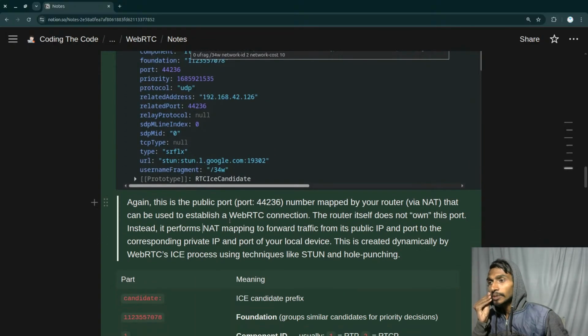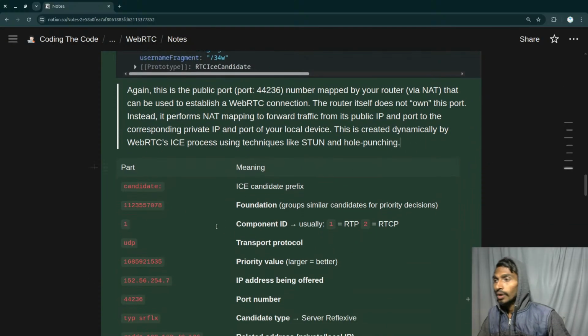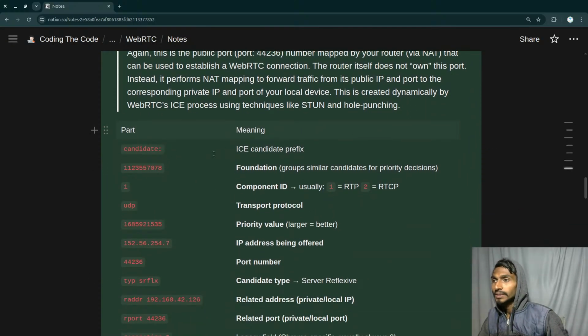Again, this is the public port mapped by your router via NAT that can be used to establish a WebRTC connection. The router itself does not own its port. Instead, it performs NAT mapping to forward traffic from its public IP address and port to the corresponding private endpoint of your local device. This is created dynamically by WebRTC's ICE process using techniques like STUN and hole punching. Okay, we have the ICE candidate.